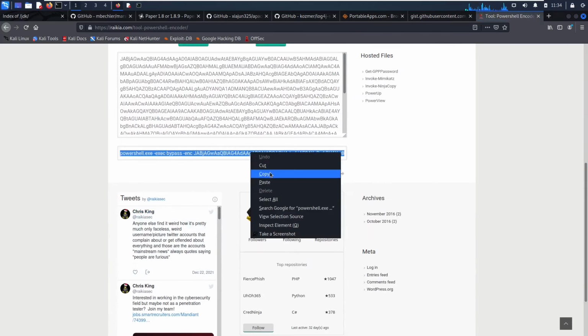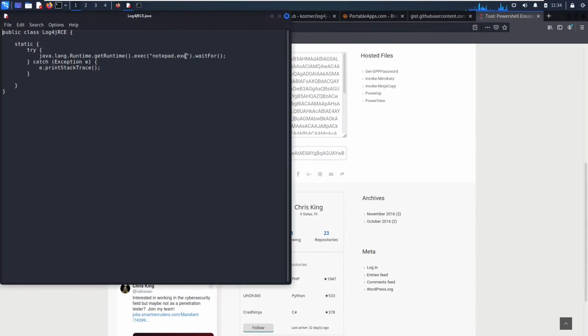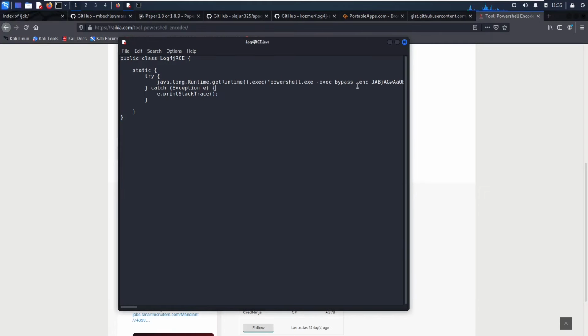Copy this. Put this into our Leafpad. So instead of notepad.exe, I'm just going to change that to this, which is going to run PowerShell.exe and also execute our encoded command. So we're going to enter that.